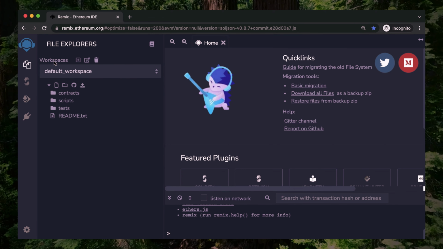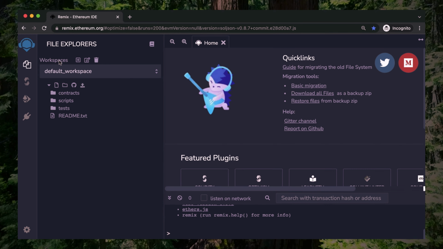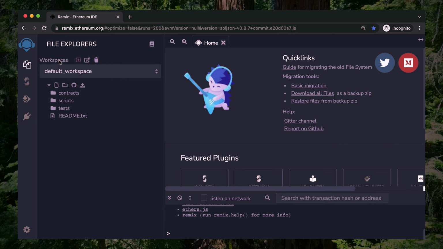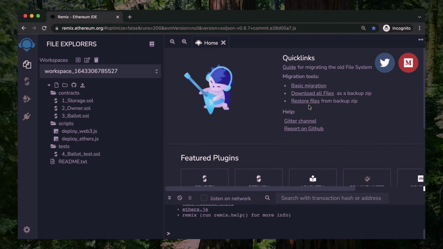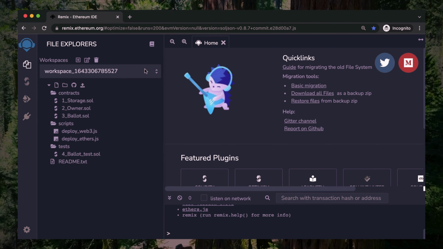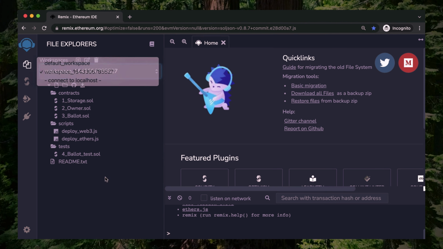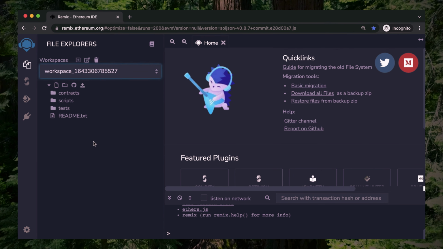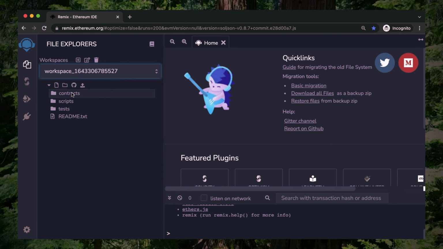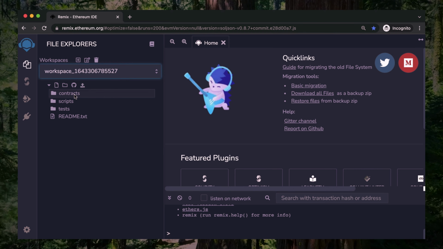Now, on the left right here, you're going to notice workspaces. You can think of a workspace essentially as a project in Remix. So actually, we can go ahead and create a new workspace now. And whenever we do, we can see that it pops up right here as a new item in the menu. And this menu right here is just how you switch between your workspaces. Pretty simple.